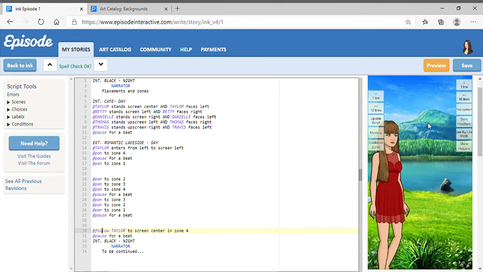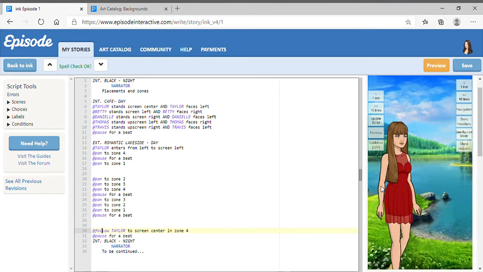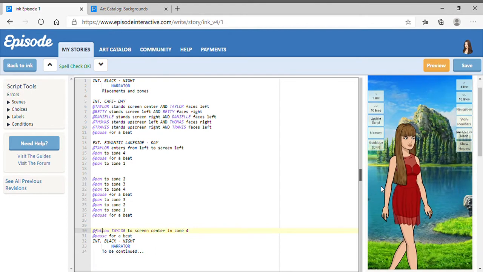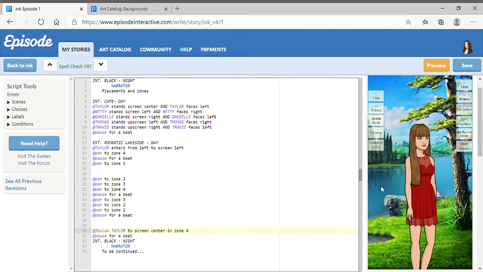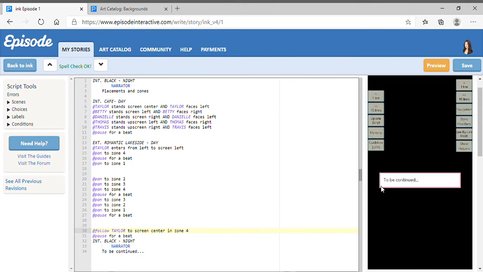So you see the character is walking, and then stop screen center. The reason you have to put screen center, screen left, up screen, whatever direction you want them to walk to, is that it actually has to stop at a certain point. The character will not stop if you didn't put stand, and it will show an arrow if you don't put stand screen center in whatever zone you're going to have them in.